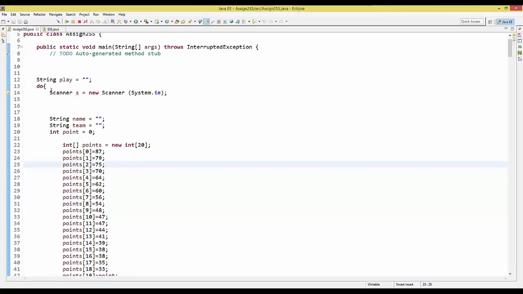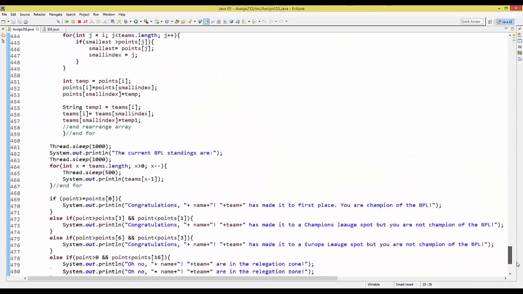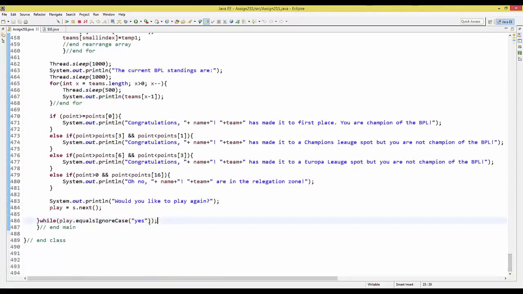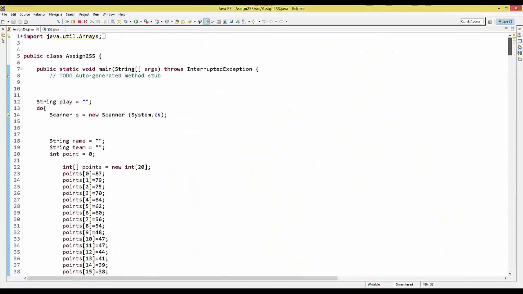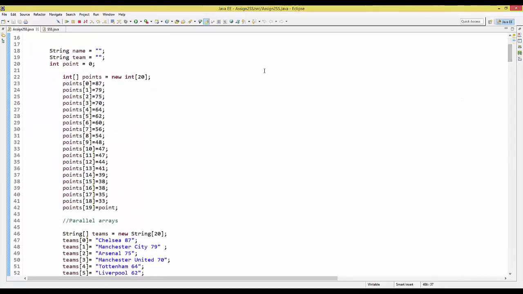So first, I must create a do while loop, so that in the end you have the option to play again. That's here. That's the first thing I did. Now if you go up, first I get a scanner class to be able to take inputs, and have a string which is used to store the name of your player, and a string team which will store the name of the team, and of course endpoint which will store the number of points you gain as you're playing.